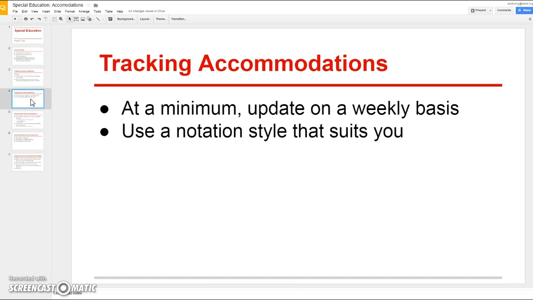Next, let's talk about how to track these accommodations. First of all, at a minimum, you're going to want to update the accommodations and how you're meeting them on at least a weekly basis. Secondly, you're going to want to use a notation style that best suits you. And we'll talk about that right now.